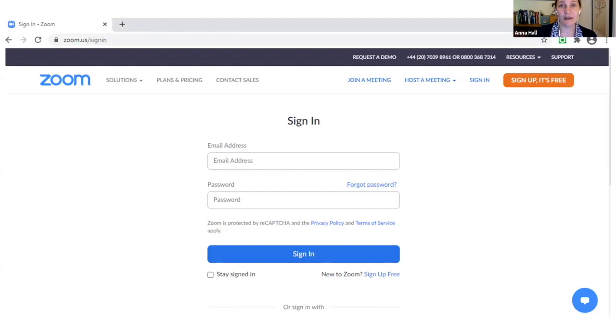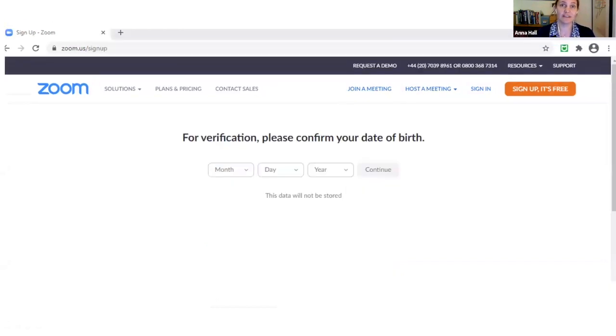And there are a couple of places where you can click to actually sign up for a free Zoom account. So if you scroll to the bottom, you will see a little thing that says new to Zoom. And then in little blue, it says sign up for free. This is beneath that big sign in button. The other place you can go is the top right hand corner in the orange. And basically you can sign up there. Once you've clicked either of those two buttons, it takes you to a page which asks for your date of birth. I must admit, I don't know why it asks for your date of birth, and it doesn't store them, it says. So complete that, and then you'll move on to the next page.